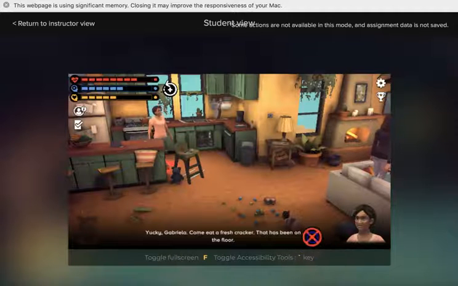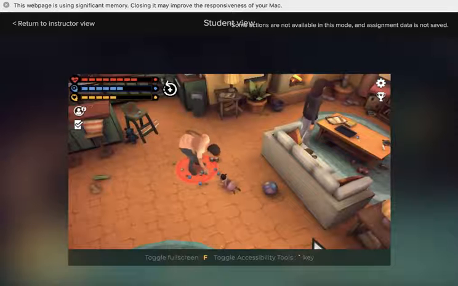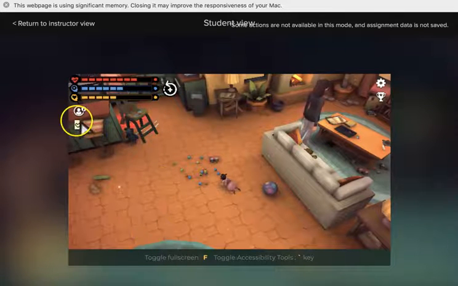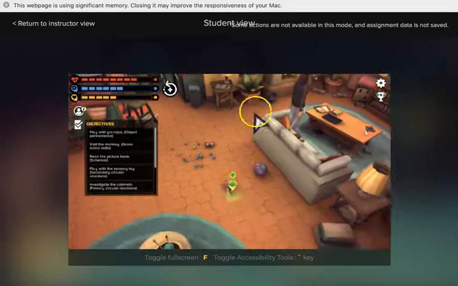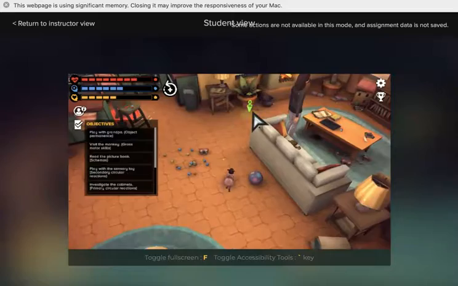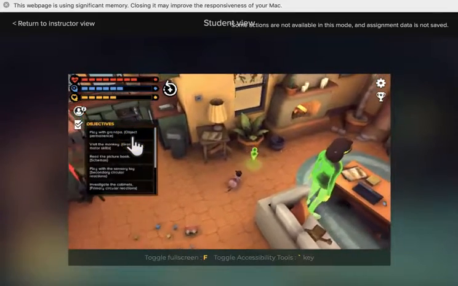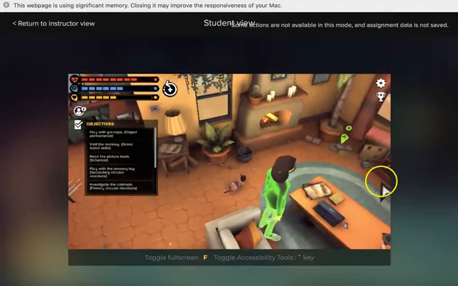Mama's not crazy about Gabi eating off the floor. Okay. So one of the things that you'll see is you can always go over here to the checkbox. It'll tell you what you have done and what you haven't done. So I'm going to show you how to do the first quest here, the first task, which is to play with Grandpa.